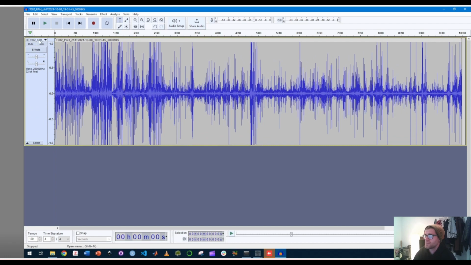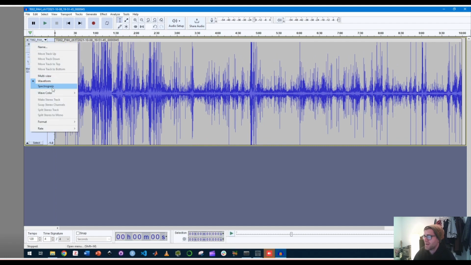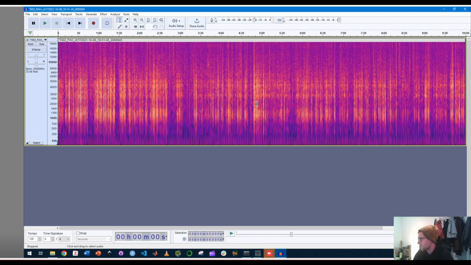Audacity. The first thing you're going to do is click on the title of the track, and you're going to change it to spectrogram from waveform. So you're going to get something like this, which looks great. You can see over here, this is the frequency range that you're visualizing. It goes from about 0 to 20,000, or 20 kilohertz.